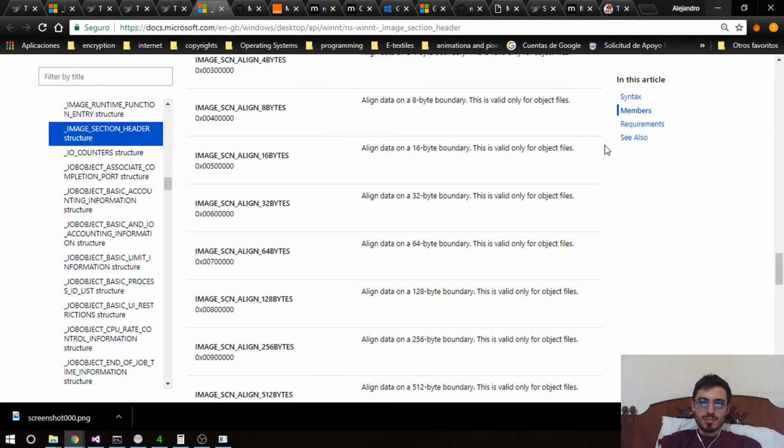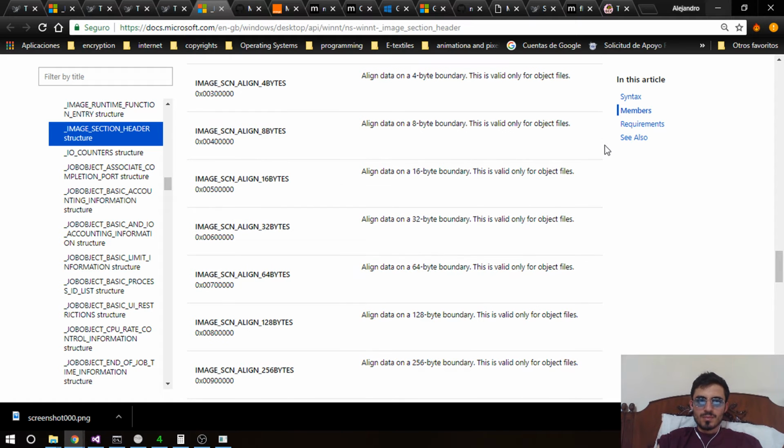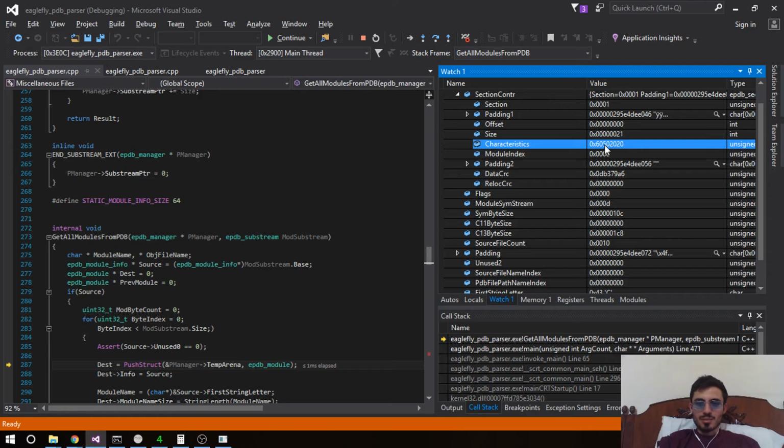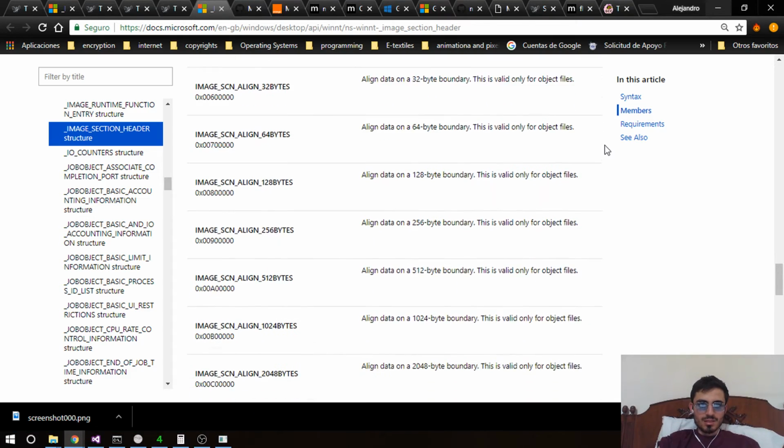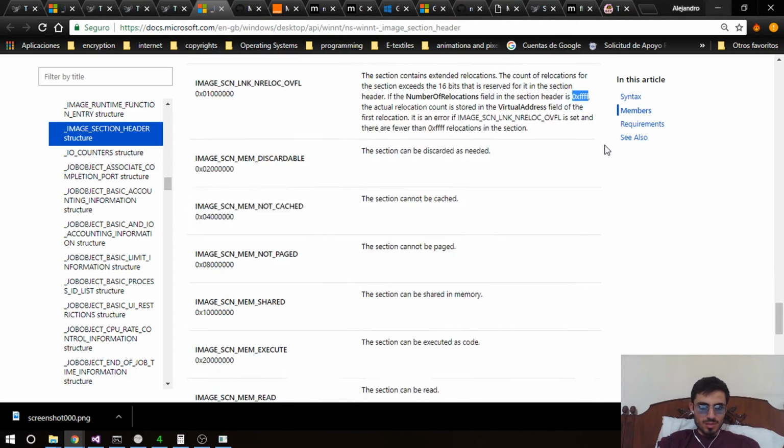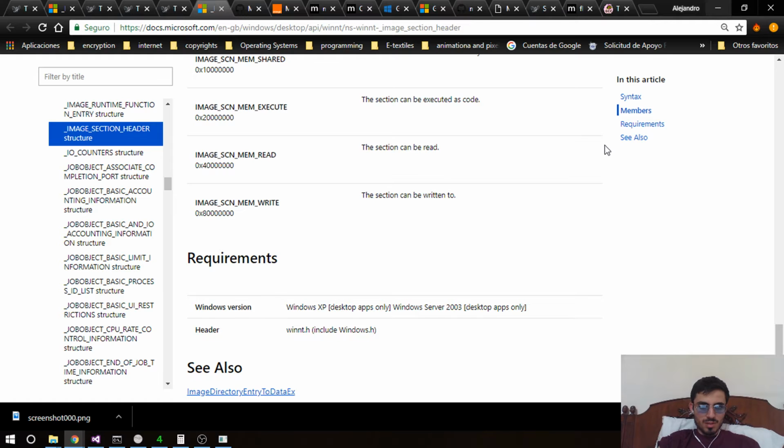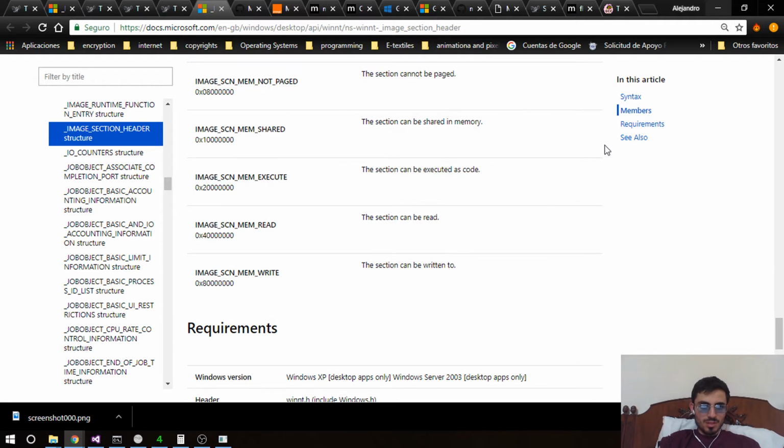So it's a 16-byte boundary that aligns the data of everything, or just that section. Yeah, but it's the 5 in there, and the 6 in the other part. It should be a 4 and a 2, isn't it? So this section can be read, and this section can be executed as code.